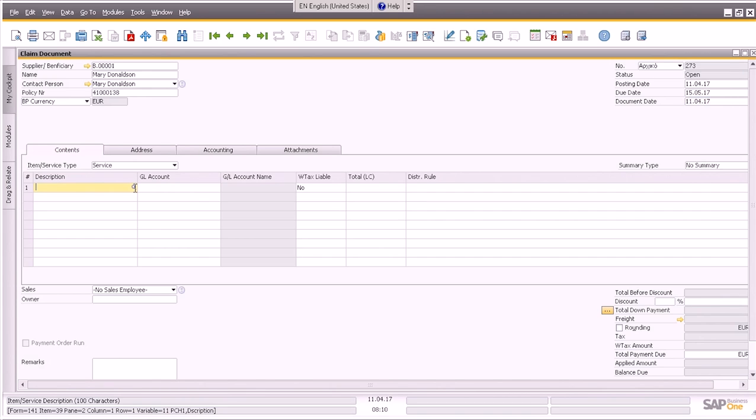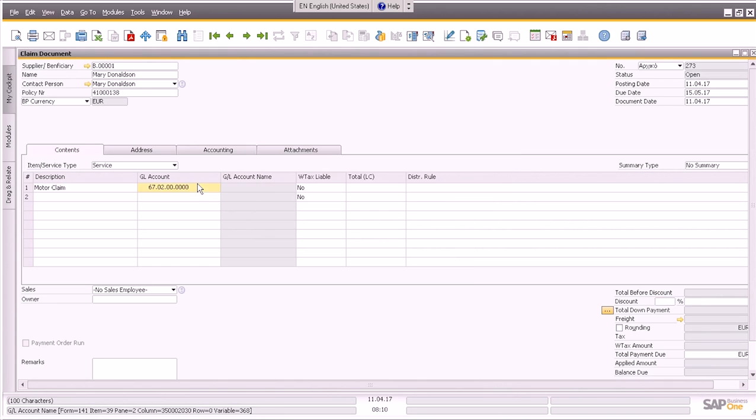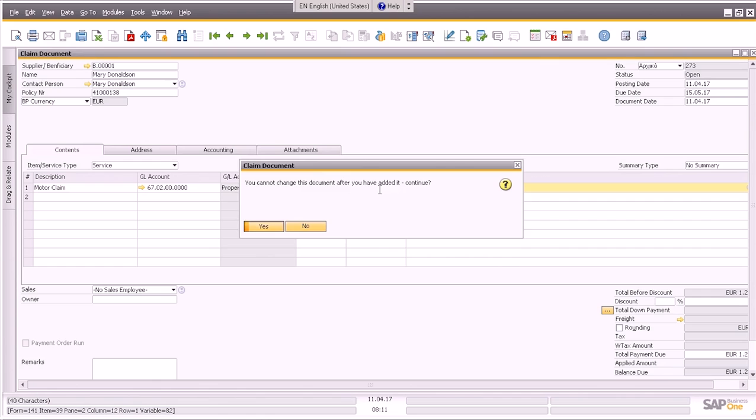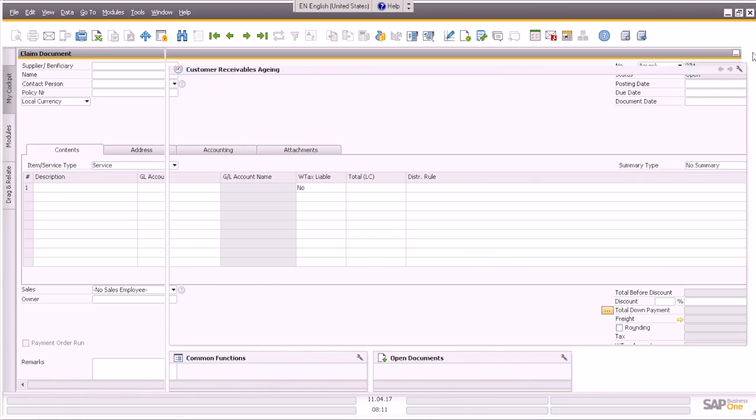In the description, the authorized user should select what type of compensation is concerned. This is a motor claim, which automatically selects the proper GL account. And of course, the amount of the compensation needs to be defined at the level of this document. Now we are ready to add this claim document and create the obligation of payment. This obligation should also be done automatically through the approval procedure of each subclaim. So if a subclaim is approved, then automatically the claim document should be created by the system.